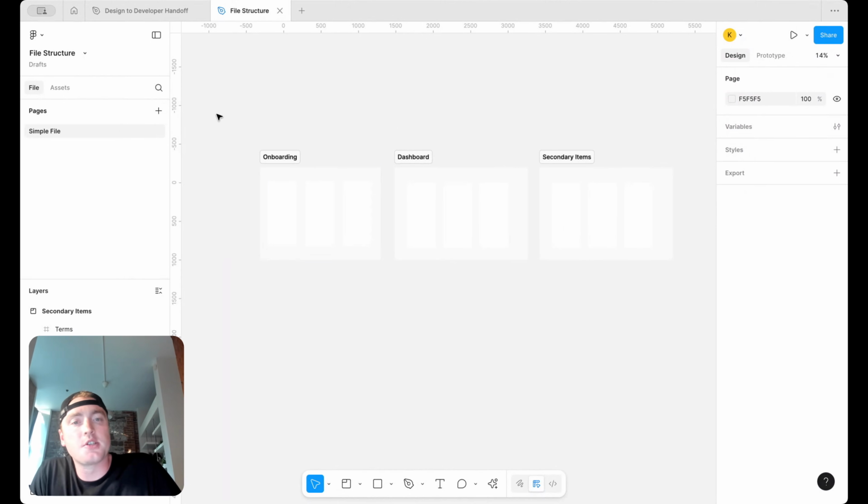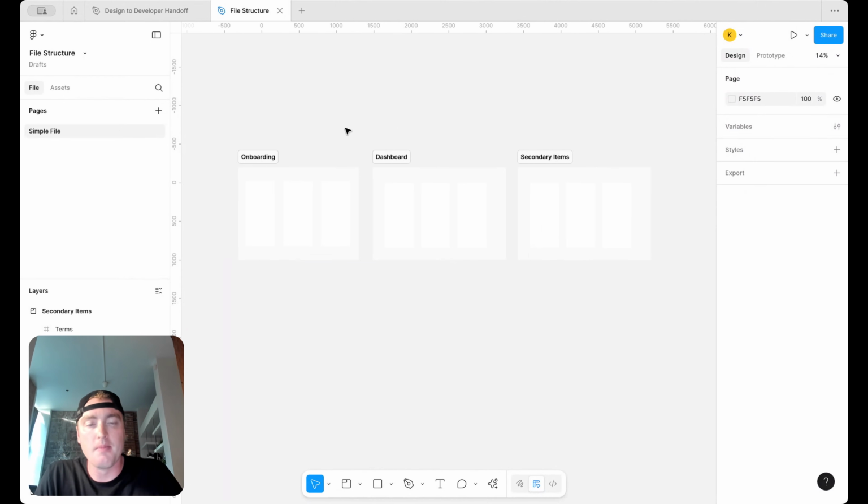Okay, so let's just call this a simple version, okay? And this is the format that I tend to use and that my developers tend to really like, but I'm not saying that this is a right or wrong way to do it. Your developers might prefer a different way than the way I'm showing you here. This is just my approach. Sue me if you want to, okay?